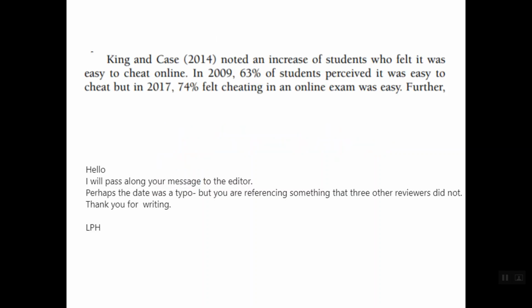We'll explore it like this. On page 2 of her chapter, Professor Hollis wrote the following: King and Case, 2014. In other words, she's referring to another article. King and Case, 2014, noted an increase of students who felt it was easy to cheat online. In 2009, 63% of students perceived it was easy to cheat, but in 2017, 74% felt cheating in an online exam was easy.